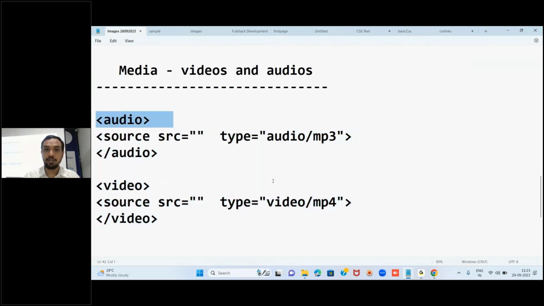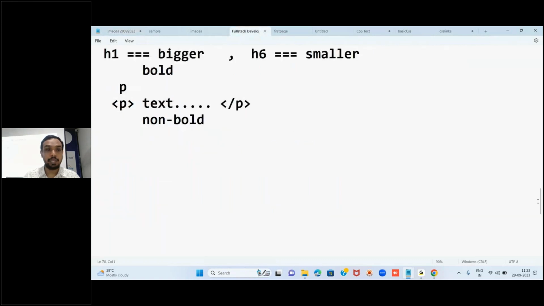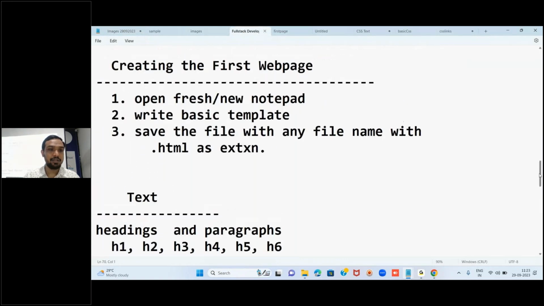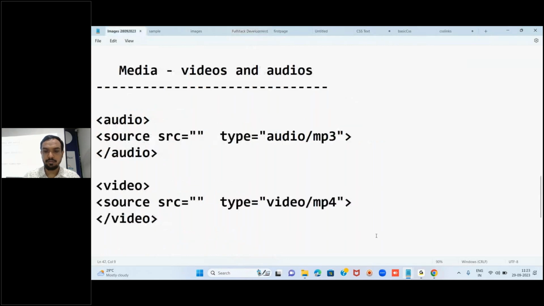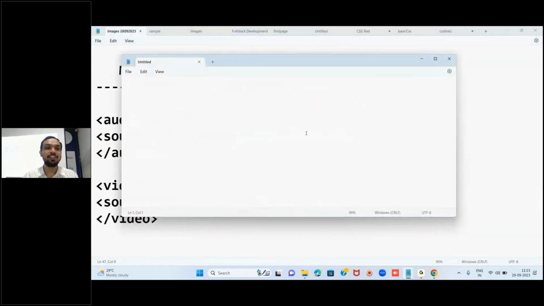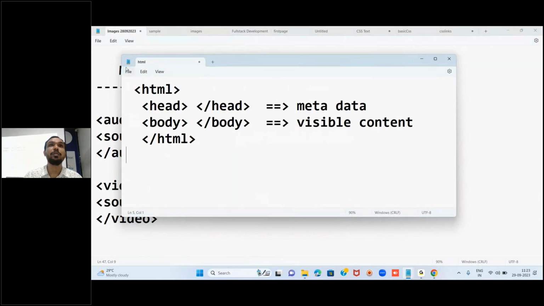Before this, I want to write the basic template. This is the template, right? I just want to use this template. I do not write it from scratch, that's why I've already written it. You can write that, it's not a big deal.